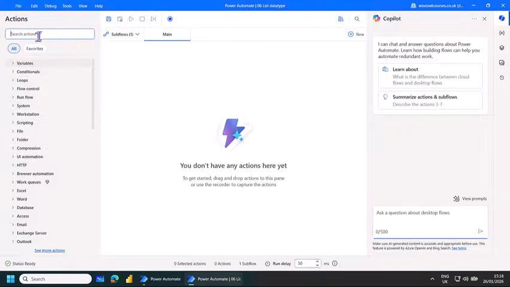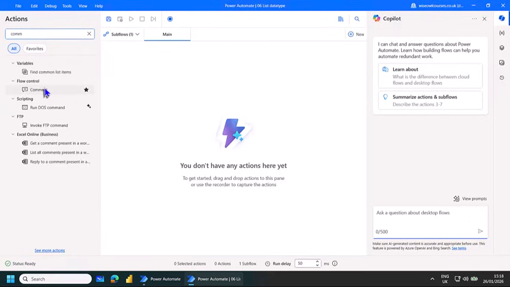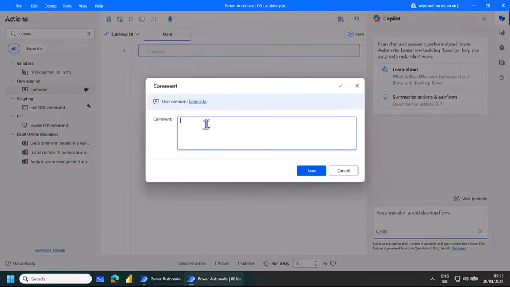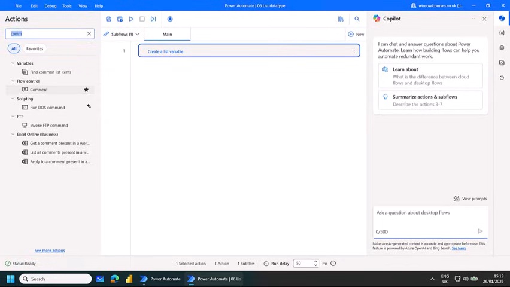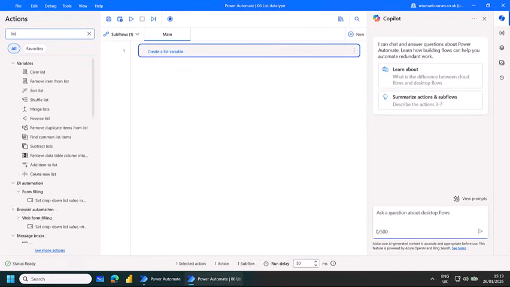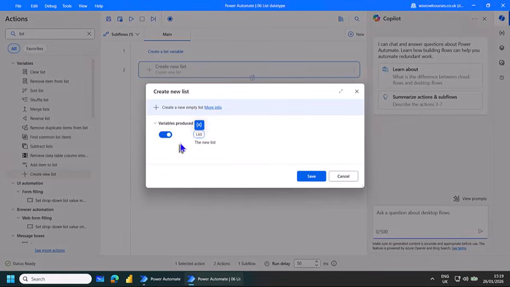First thing I'm going to do, folks, is add a comment, drag my comment in, create a list variable, save. If I go to my search actions, I type the word list. Under the variables category, you can see there's mentions of lots of items for lists. There's a clear list action, sort list action, shuffle a list action. The thing I want to do down at the very bottom is create a new list. So I shall drag this in.